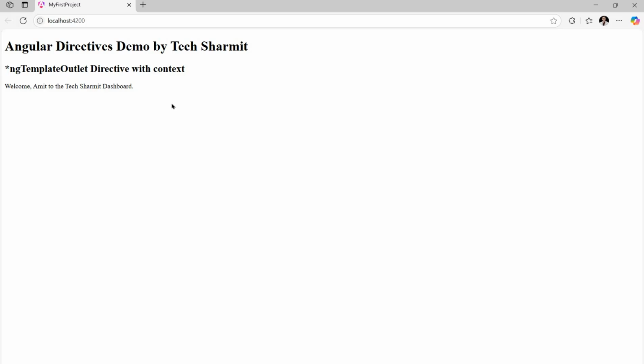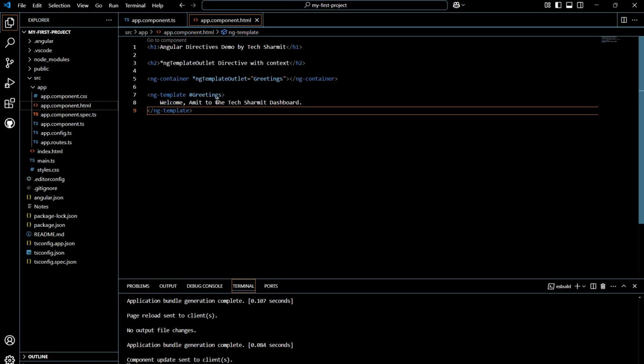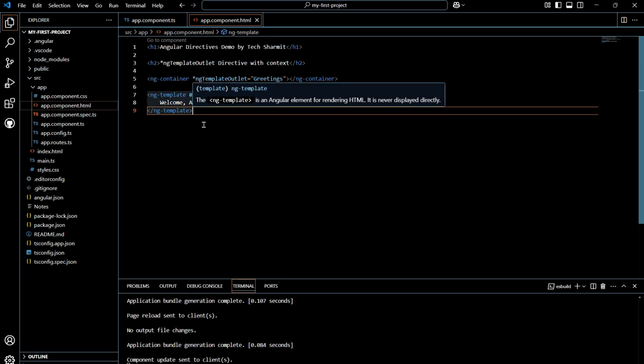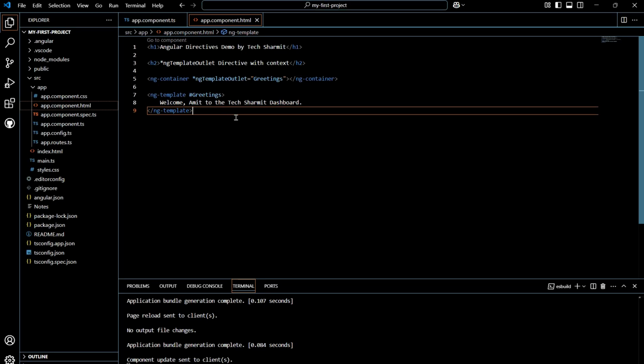But there is one problem, and to solve that problem we will use the context-related thing. And what is the problem? The problem is that currently Amit is the user of this application, but later it might change. In fact, it will change, right? For every user it should show a dynamic message. For example, if user Rahul is logged into the system, it should show the message: welcome Rahul to the Sharmit dashboard.